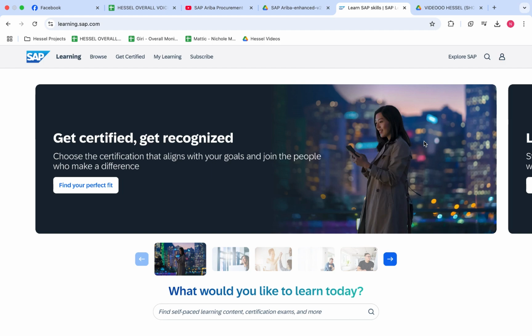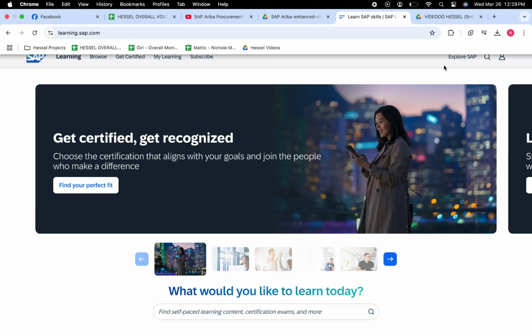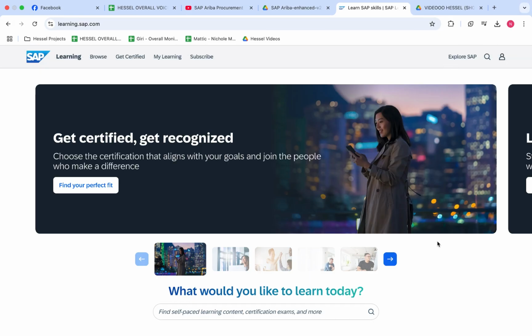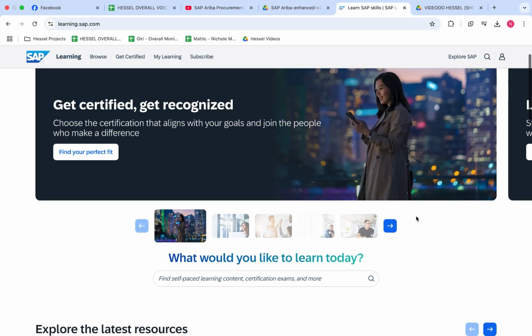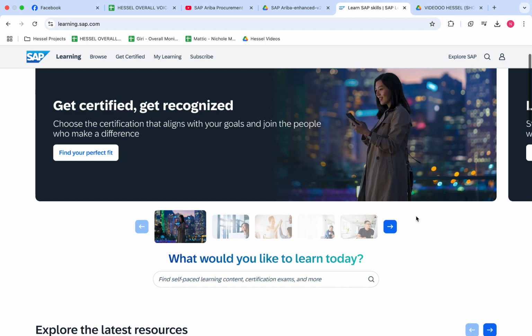Hello everyone, today we will be looking at the SAP Ariba Procurement Tutorial: how to streamline purchasing and sourcing. In today's rapidly evolving business landscape, organizations are increasingly turning to digital solutions to streamline procurement processes, enhance supplier collaboration, and achieve greater operational efficiency. Managing procurement manually can be time-consuming, prone to errors, and inefficient, especially for businesses dealing with multiple suppliers, large inventories, and strict compliance requirements.